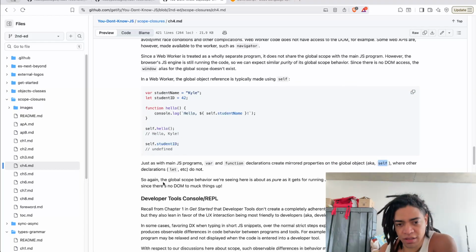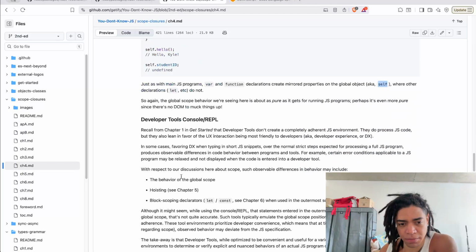So again, the global scope behavior we're seeing here is about as pure as it gets for running JavaScript programs. Perhaps it's even more pure since there is no DOM to mess things up.